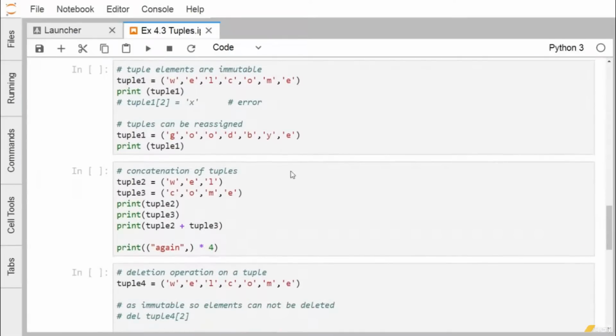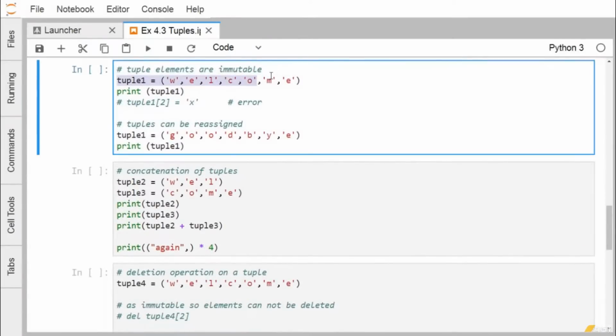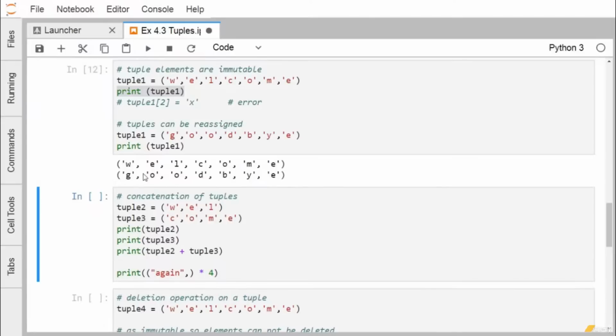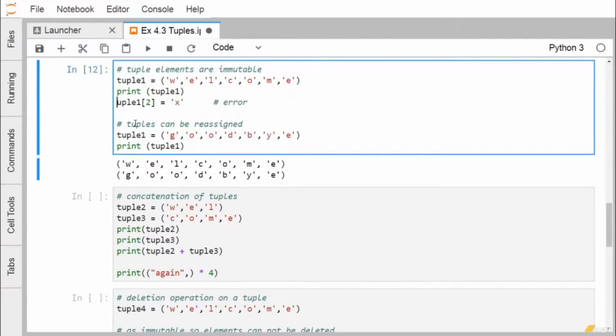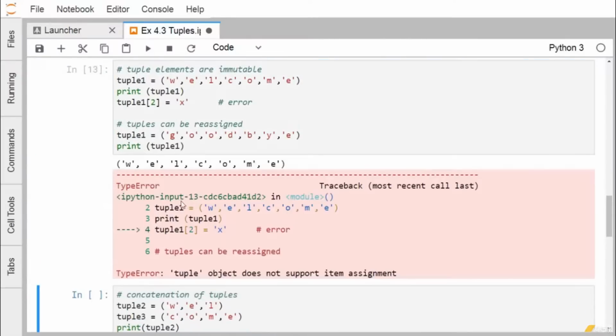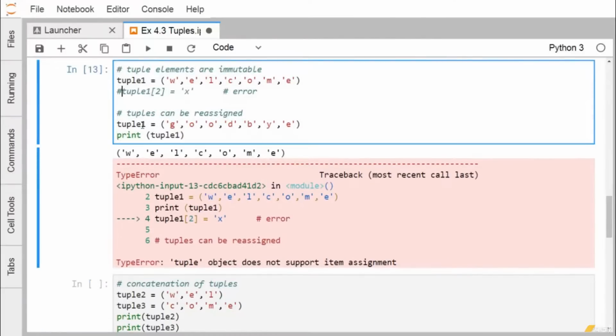Now we are going for tuple elements, which are immutable. After creating this particular tuple, if you print the tuple, it will produce output like this. But if you go on updating its content, it will produce one error message. You can find that there is a TypeError: tuple object does not support item assignment. That's why it is producing one error, and the name of the error is TypeError here.